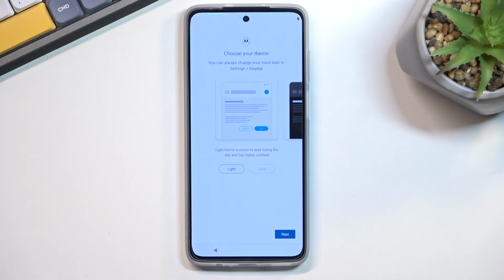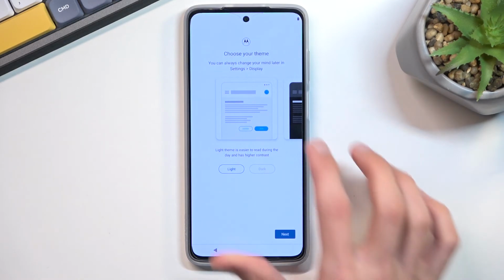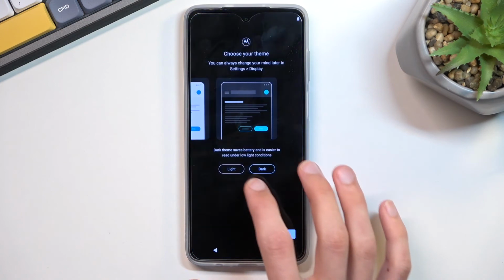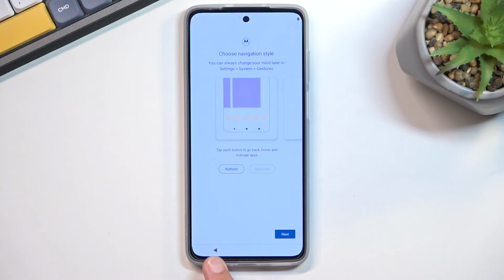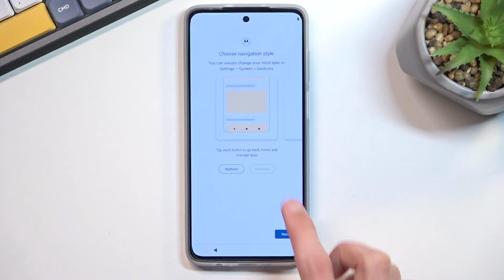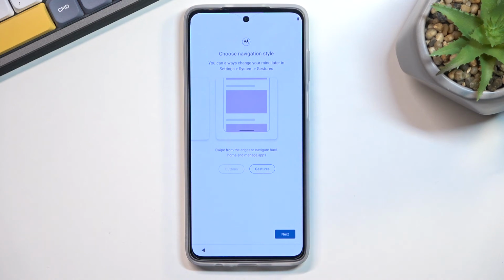So moving to the next page, we have choose your theme. So we have a light or dark one. You can select which one you want. I prefer the light one, so that's what I'm gonna stick with. Then choose your navigation style. Again, you have the buttons, which are, well, I get one button right now, but you'd get the 3 buttons, or you can use gestures instead if that is what you prefer to use, which for me is what I like to use. So that's what I'm gonna select.